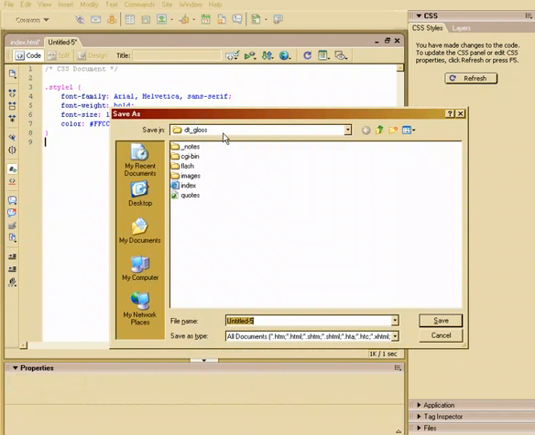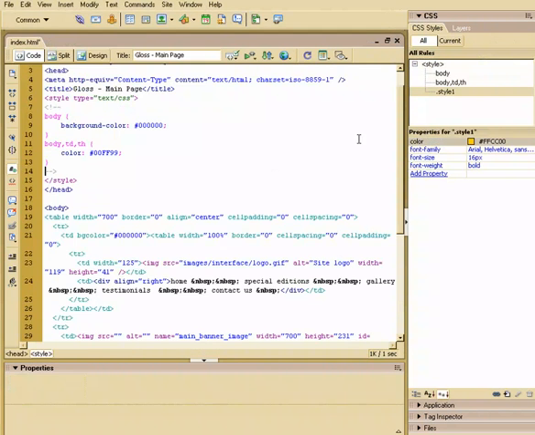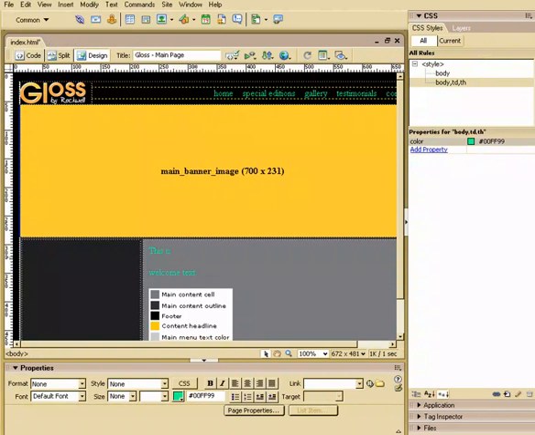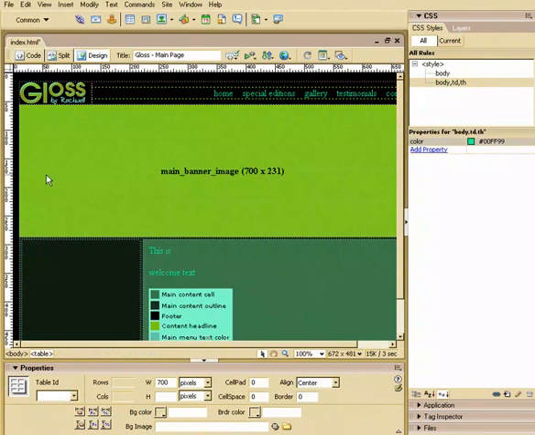And we've got to give this a name. Okay, so this will be our site CSS. Okay, so for our site style sheet, hit OK, and we'll close this. Now, if we look here, this has gone back to normal. All right, but what I need to do is link a style sheet to this site.